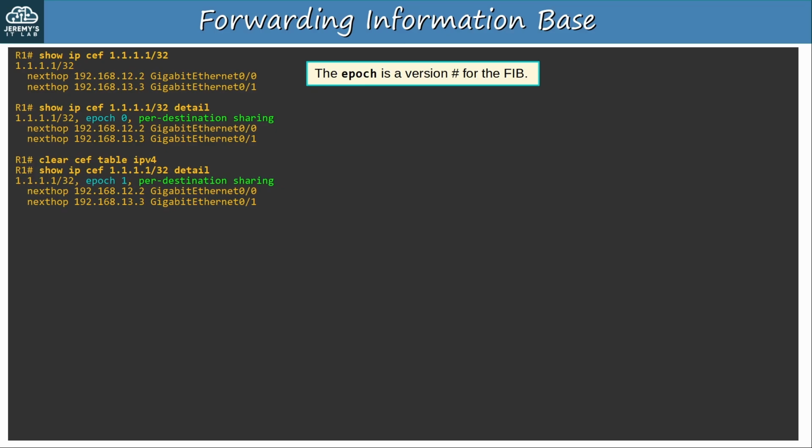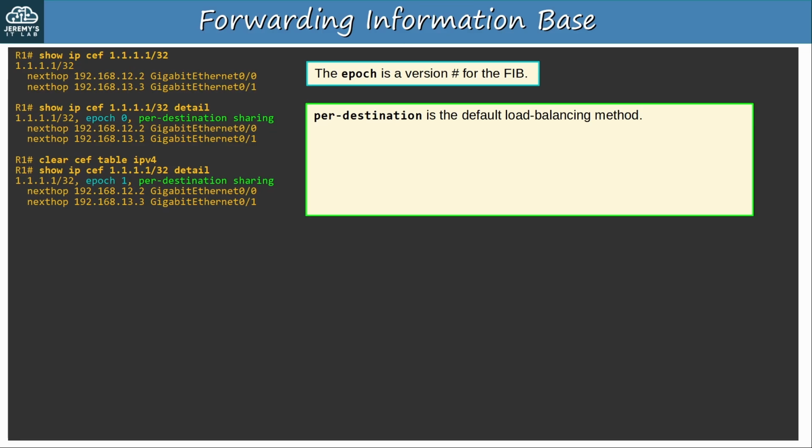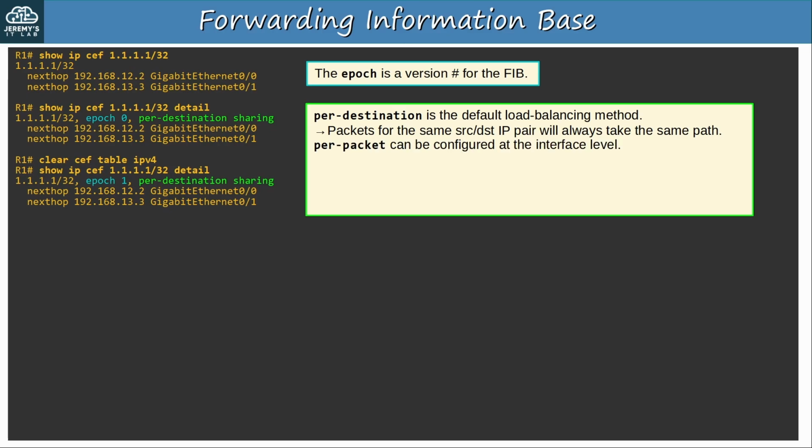Notice when I clear the CEF table with clear cef table ipv4, which causes the table to be cleared and rebuilt, the epoch is incremented by 1. As for the other part I highlighted, per destination is the default load balancing method when there are multiple paths for the same destination. This means that packets for the same source and destination IP pair will always take the same path. It's generally recommended you don't change this, but per packet load balancing can be configured at the interface level. The command is ip load-sharing per-packet.